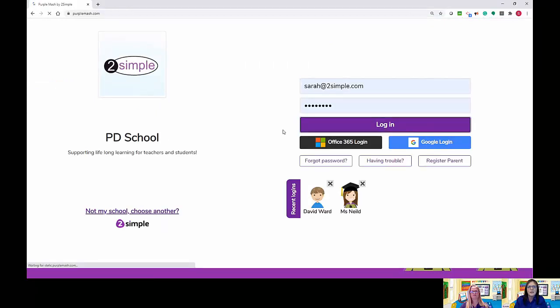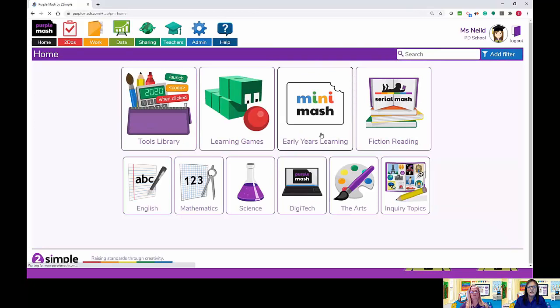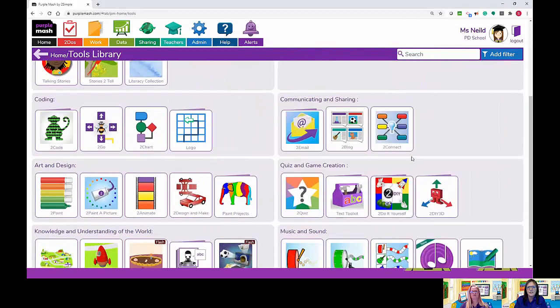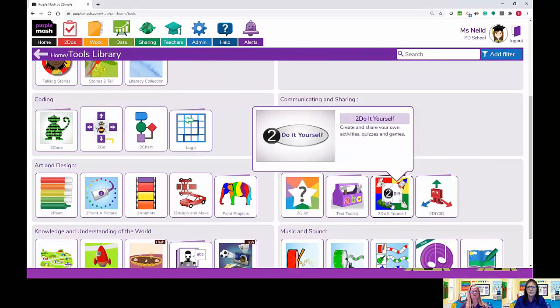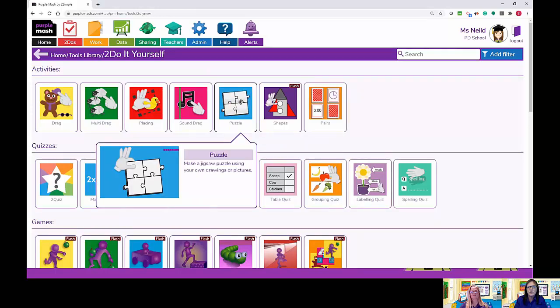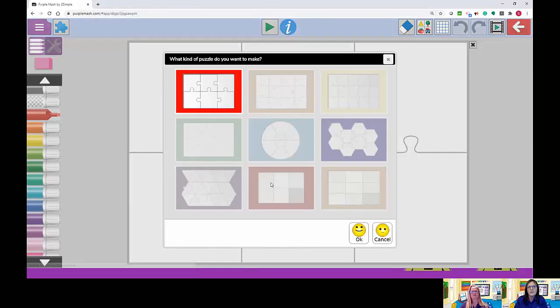So I'll just nip back in as the teacher. I'm in Purple Mash. If you go to Tools and then down in the Game Creation section, so Quiz and Game Creation, you've got Do It Yourself. And within here, you've got lots of the quizzes and activities that can be created. There's the labelling one. You could have your students creating their own jigsaw puzzles, and then they could share those jigsaw puzzles with their classmates.